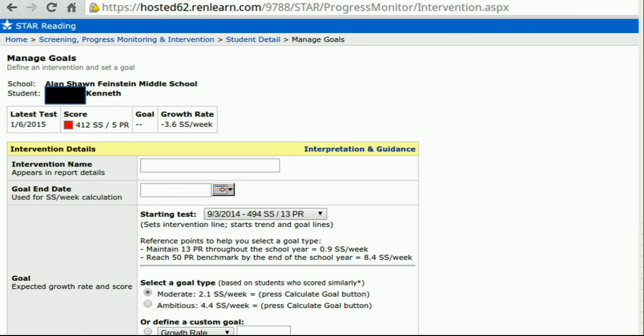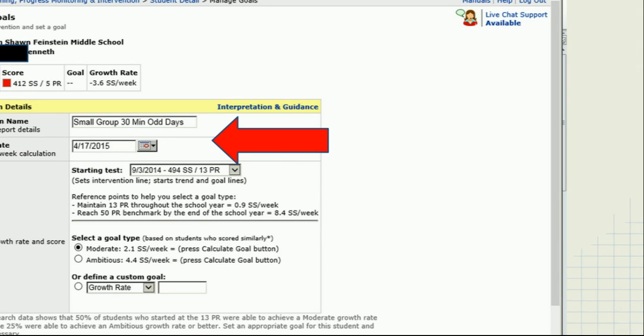First, I need to give the intervention a name. It could be small group, one-to-one, after-school tutoring, etc., anything that you want. The goal end date can be the end of a marking period, semester, or school year, or any other period of time. I just need to be sure to allow enough time for the intervention to work. I can change the goal end date at any point. For Kenneth, the intervention name I chose is small group, 30 minutes, odd days, and the goal end date is April 17th, just before April vacation.